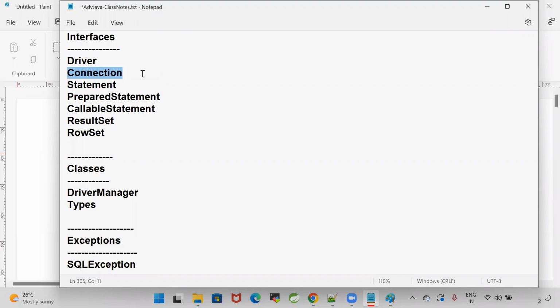So to execute the queries, to give the input, to take the output, Java and database should be connected. For that we need a connection. Who will create that connection? Driver will create that connection. What is the responsibility of the driver? To establish connection between Java and database. So driver will be represented by driver interface. Connection will be represented by connection interface.